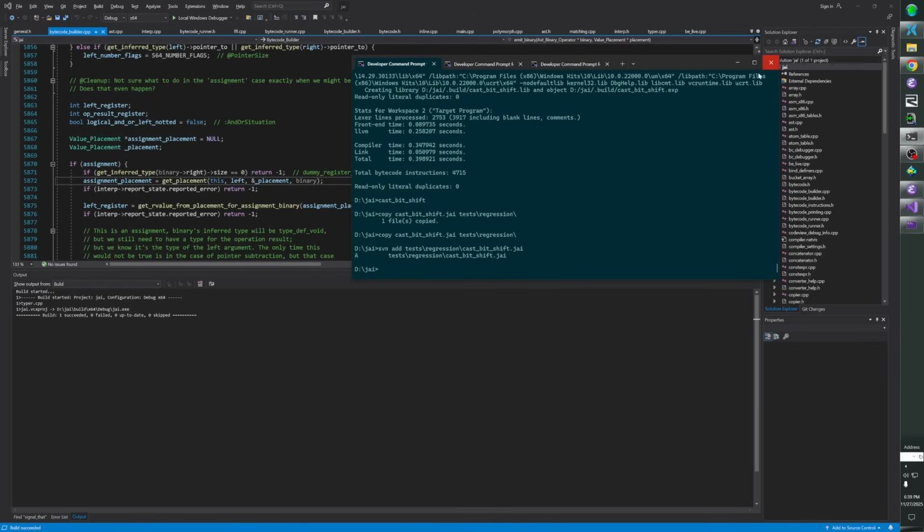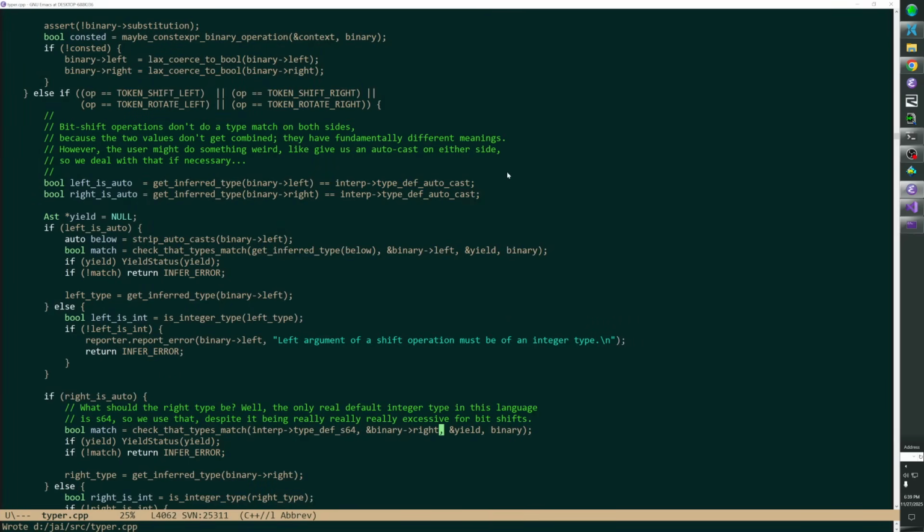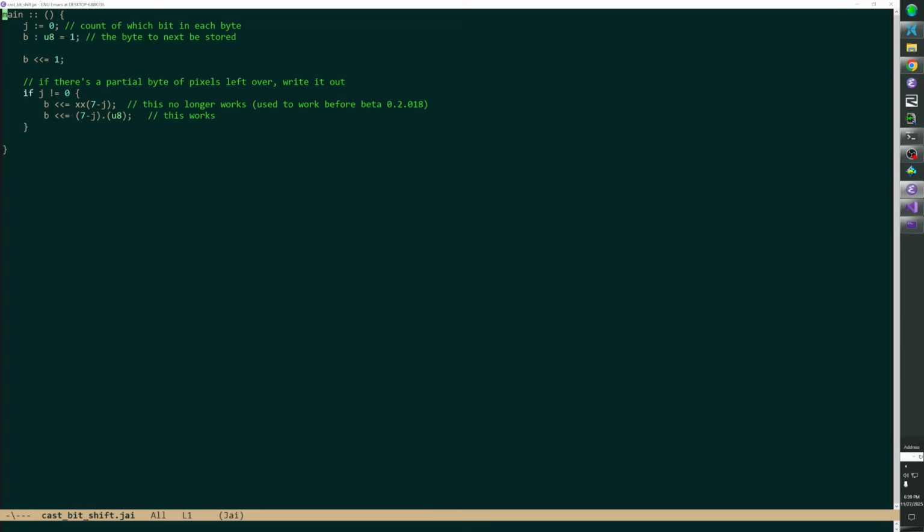And however, let's test the left-hand side. The above was the original bug report. Let's test AutoCast on the left. Okay.